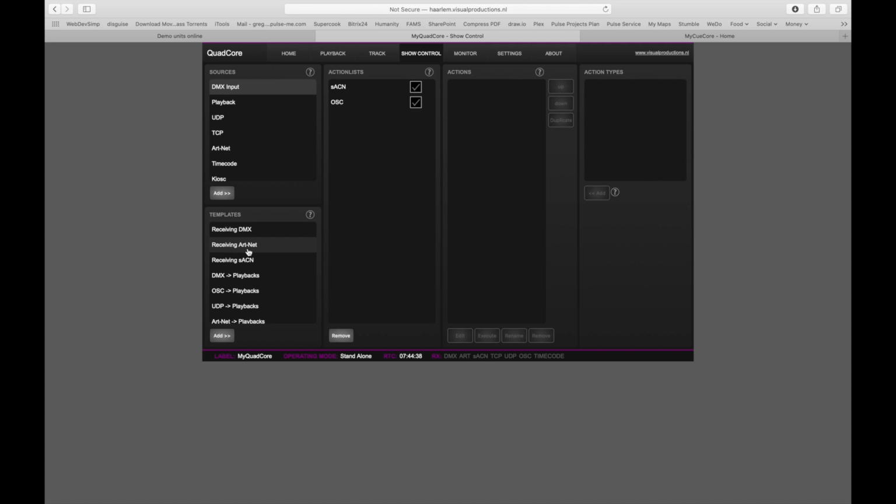What we're going to do is have receiving ArtNet. If I add that, it will overwrite whatever settings I had here for ArtNet already, just in case. So this is really good to know: sometimes if you add something here when you already had some settings, you are going to overwrite it when you press this add. So I'm going to receive ArtNet, I'm going to add it. It's going to appear here in the list. I should have some actions here, which is my 4 universes.